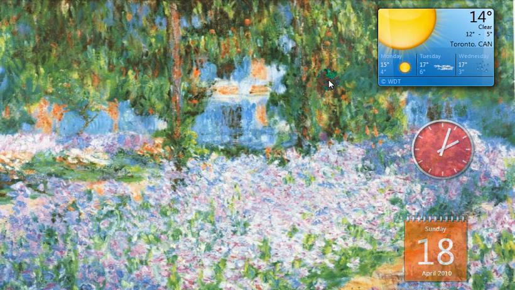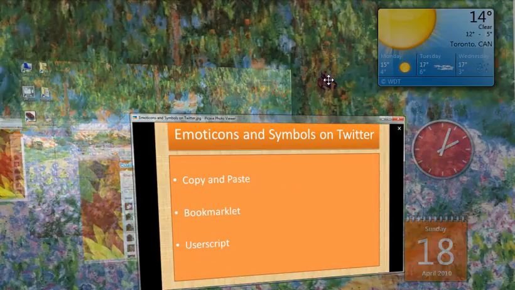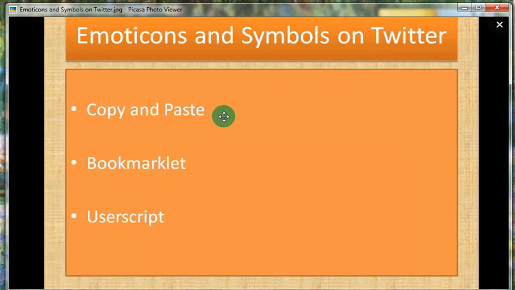In this video, I want to show you how you can add emoticons and symbols to your tweets. So you really have three main options. First is simply copy and paste. The next is use a bookmarklet. And third and final, you use a user script. And I'll show you how they all work.